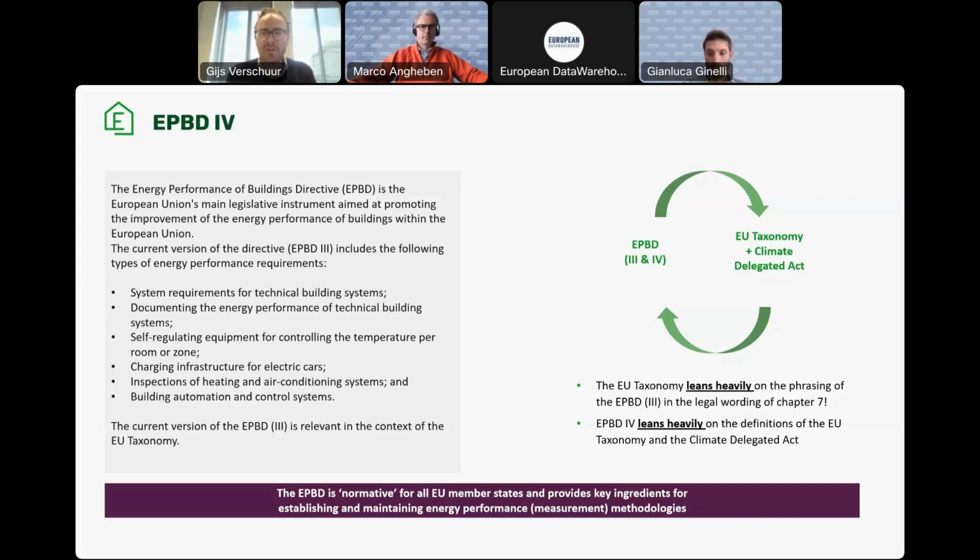So the last version that basically needed to be implemented by the end of 2020 was EPBD 3. And one of the key elements in that piece of regulation was the near zero energy buildings definition, so the NZEB criteria. This is also a key component that is used in the EU taxonomy.